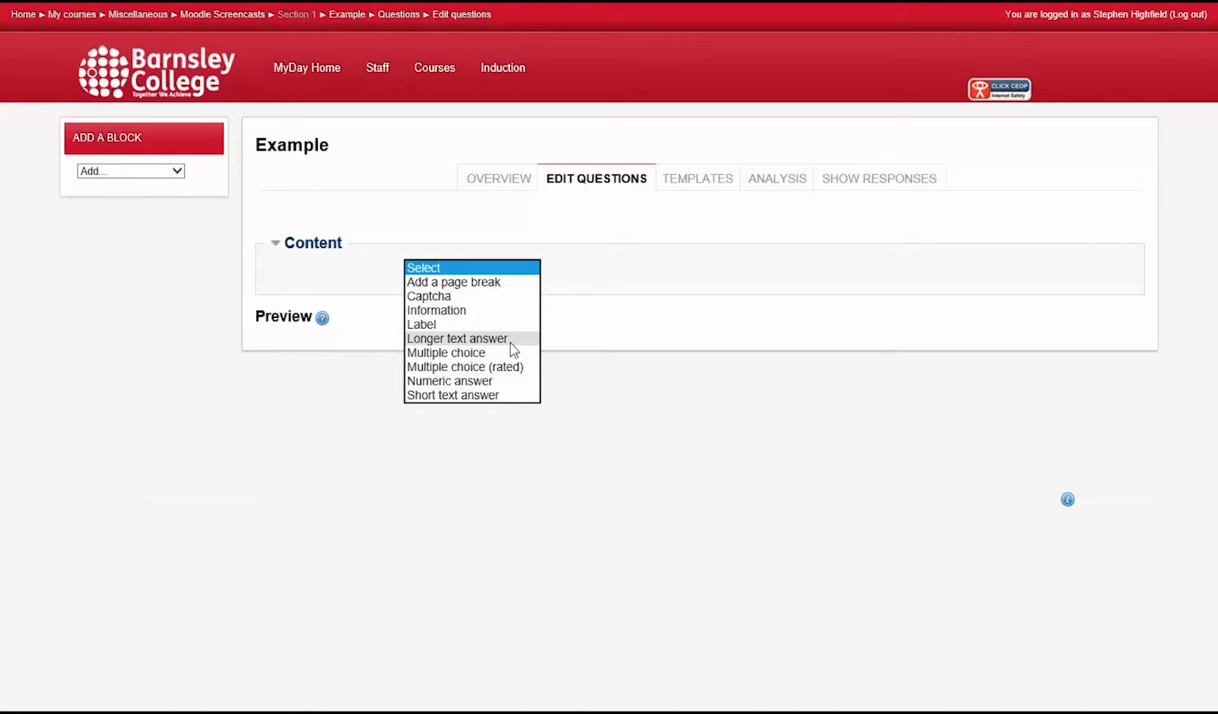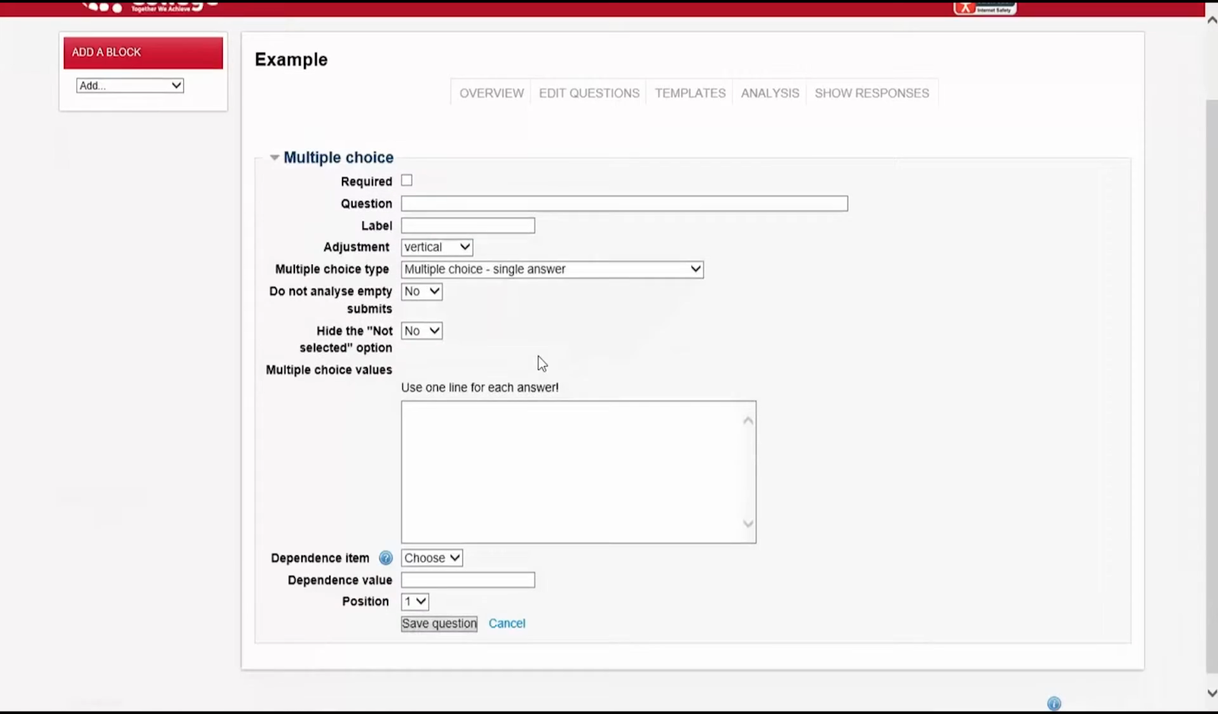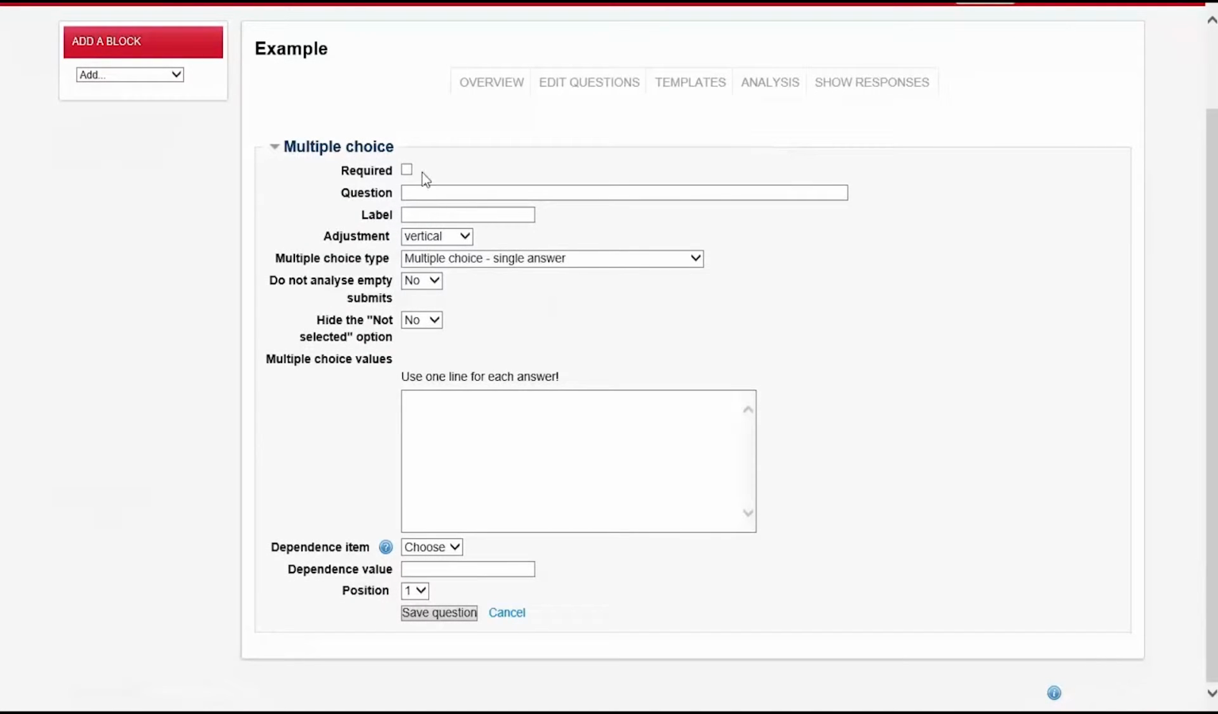So for this one, I'm going to say we'll have a multiple choice, and as you can see I moved on to the settings. Now the first box here allows me to set that this question has to be answered. If I leave this blank, the user is able to skip the question. However, if I tick it, then they have to answer it. So here I'd include what question it would be. So what's your favorite color?